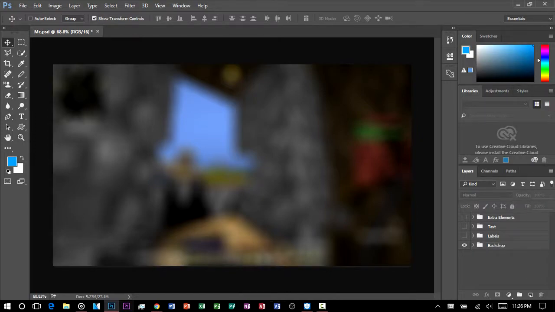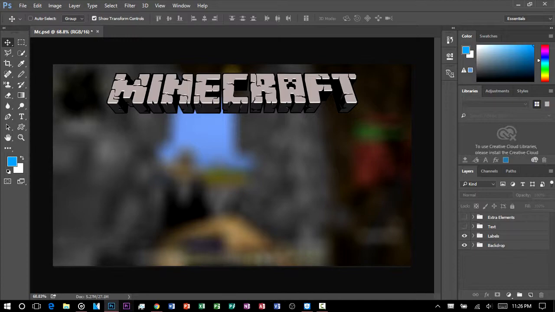Now, getting to the second element of the thumbnail, which is the label. What do I mean by labels? It's basically the game you're playing and so on. For example, if you're playing GTA 5, you can put the logo on here directly. That's just a basic thing.